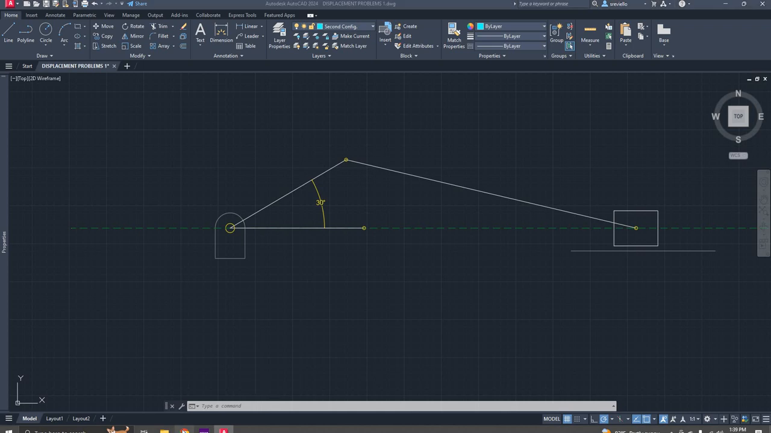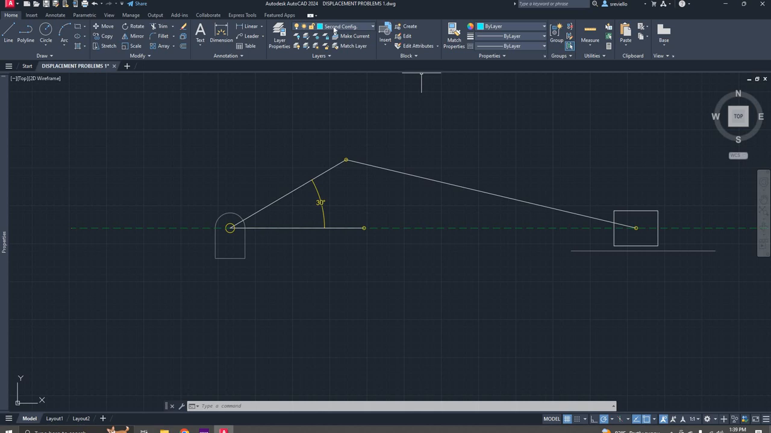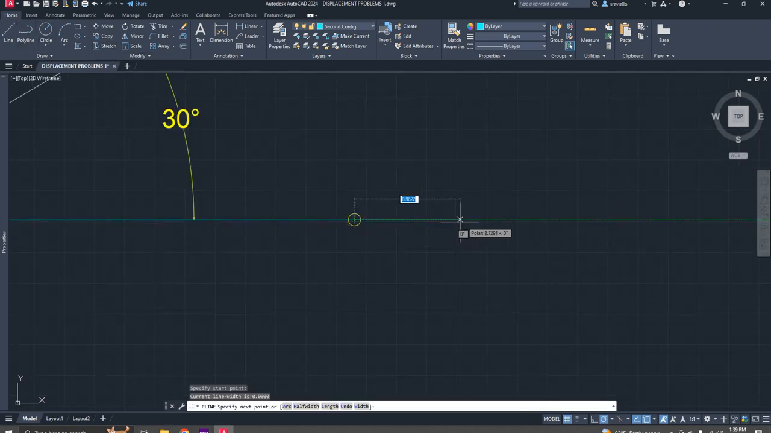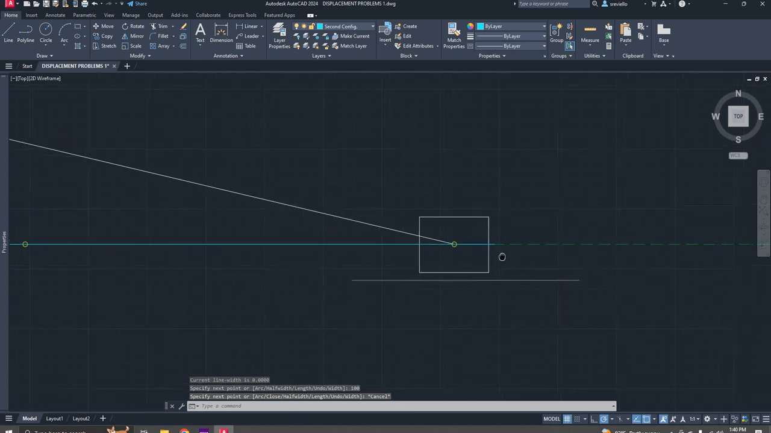So let's look back. And our connecting arm is 100 millimeters. So let's go ahead and draw that. We should have drawn this in our second configuration color. Let's do that now. So we'll draw this at 100 millimeters. And now here we see that this is where our piston is going to be farthest out in this forward linear direction.